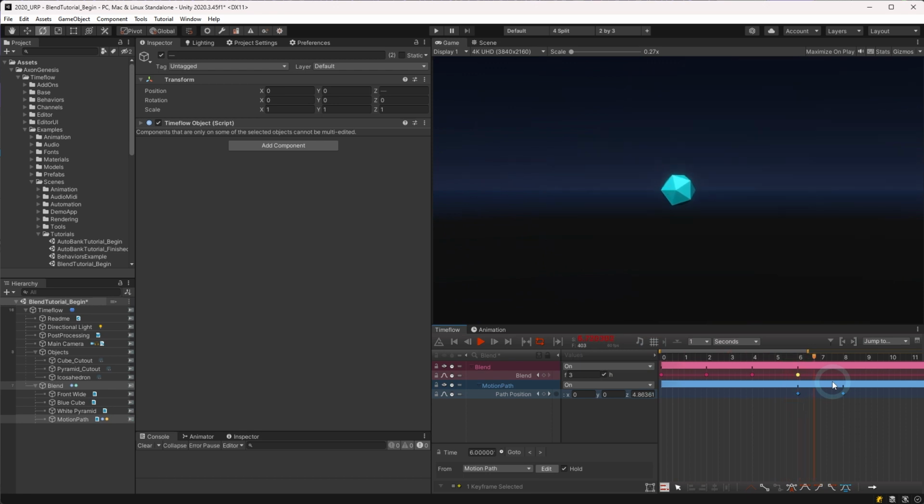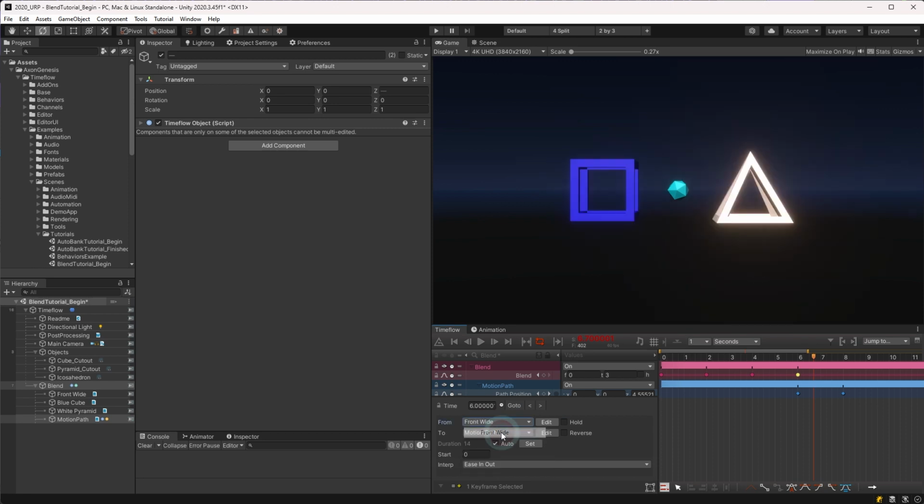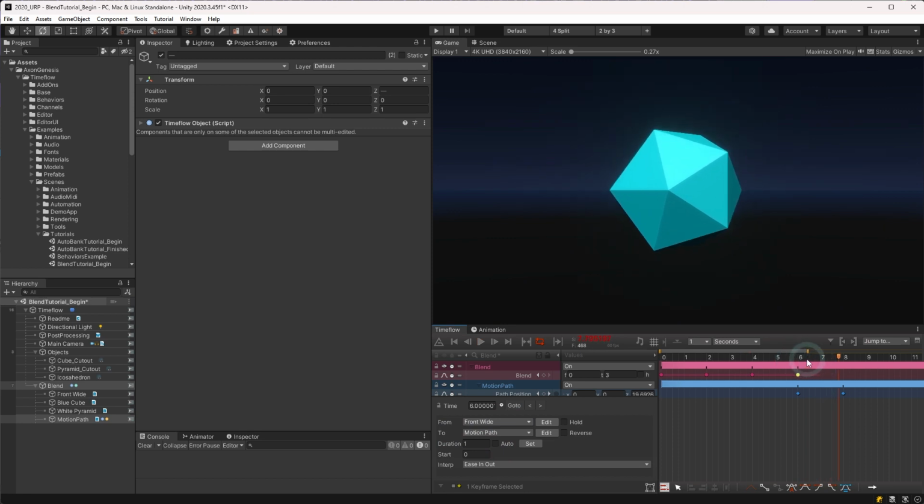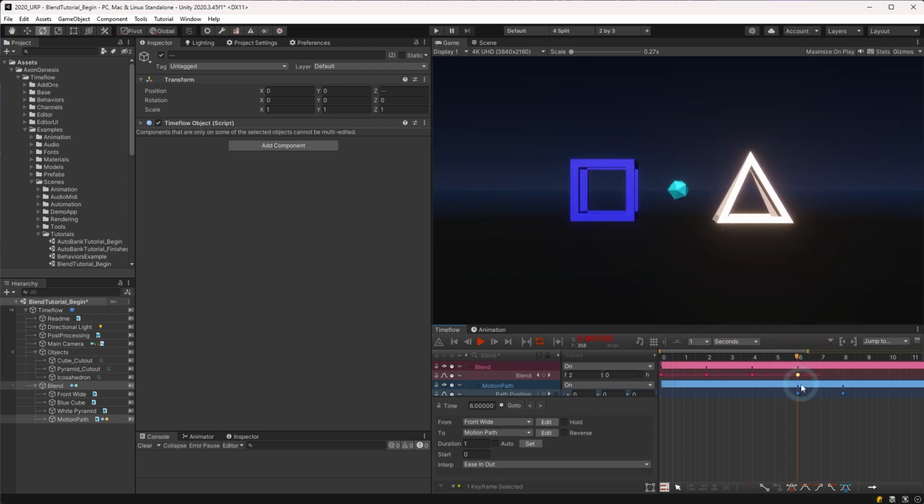Since the keyframe mode is set to hold on the motion path, it acts like a cut in the camera sequence. If instead we want to make this a smooth transition, we can blend from the last view, front wide, to the motion path over the duration of, say, 1 second. We can adjust the timing of each keyframe to refine the results.